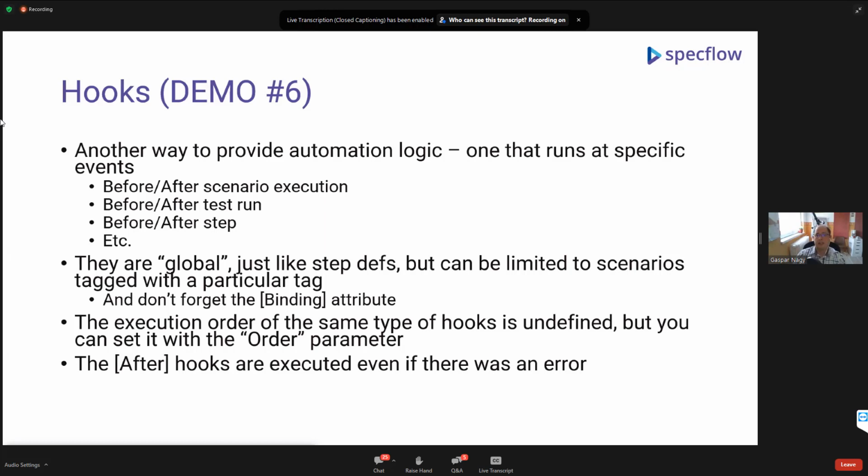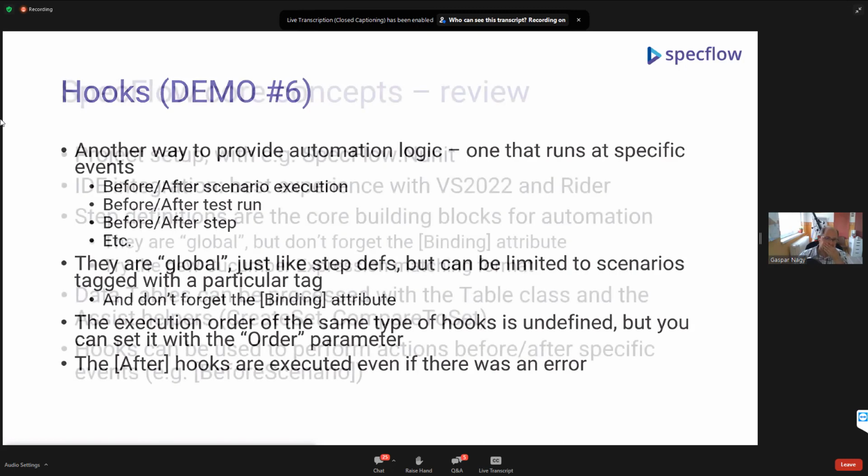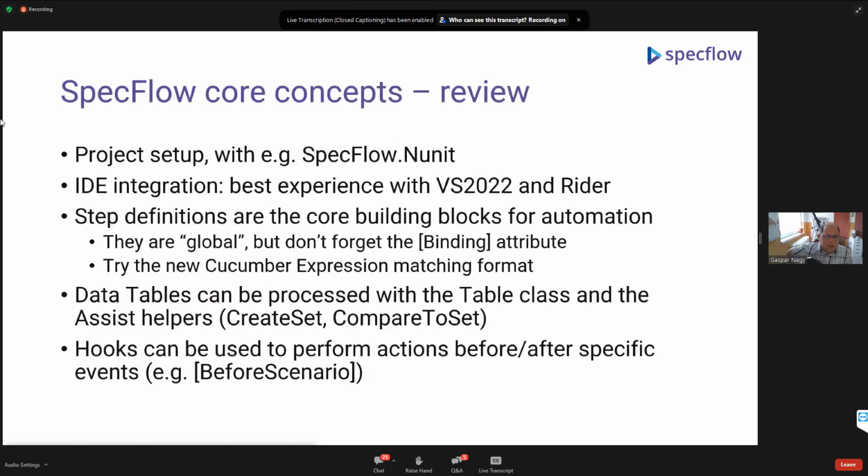Okay, so that's basically the last important core concept that would make sense to mention with SpecFlow. The hooks, we have a couple of different hooks. We have seen the before-after scenario. We have a before-after test run. We have a before-after step, and a couple of others as well. Basically, you have to put them into classes with the binding attribute, and with the order setting, you can influence the execution order.